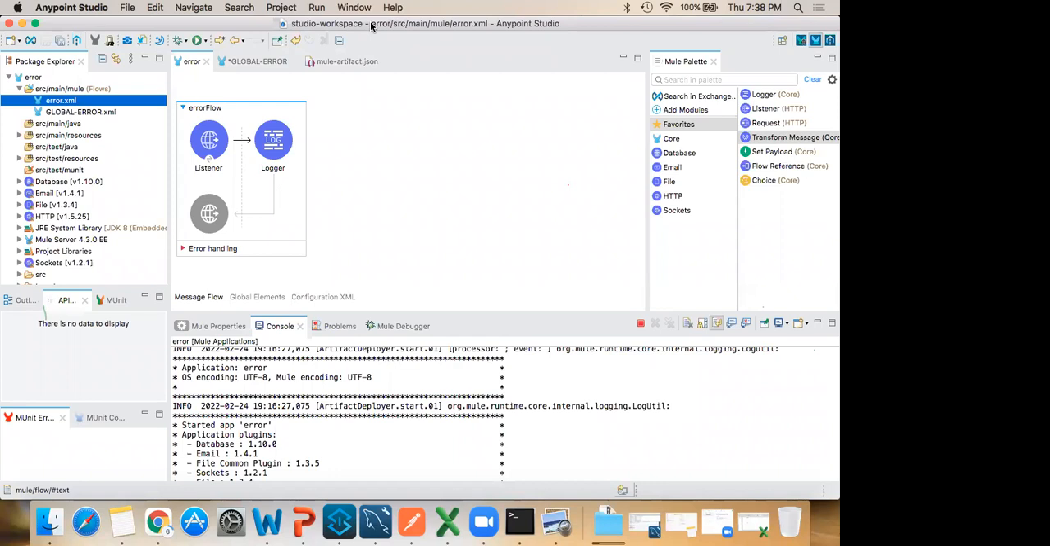Okay, thank you. So we will start the development. Here also we are going to start the development. If you want to start the development, we are going to use this Anypoint Studio. Understood?